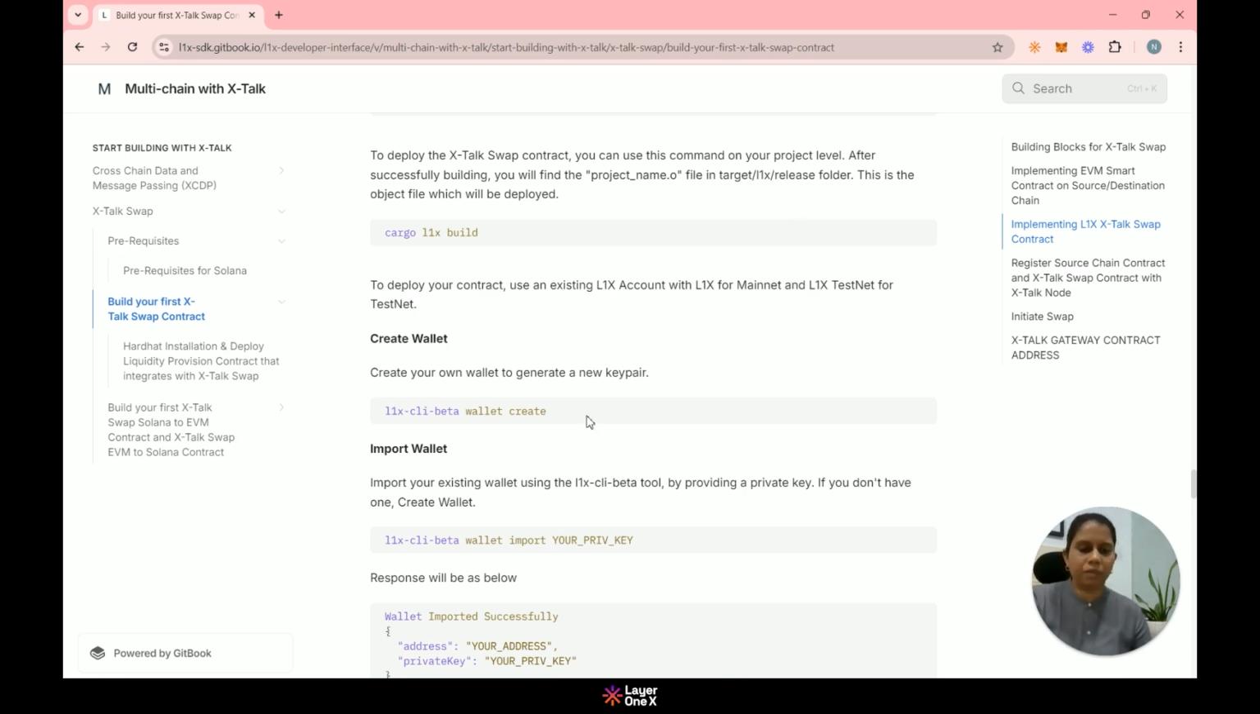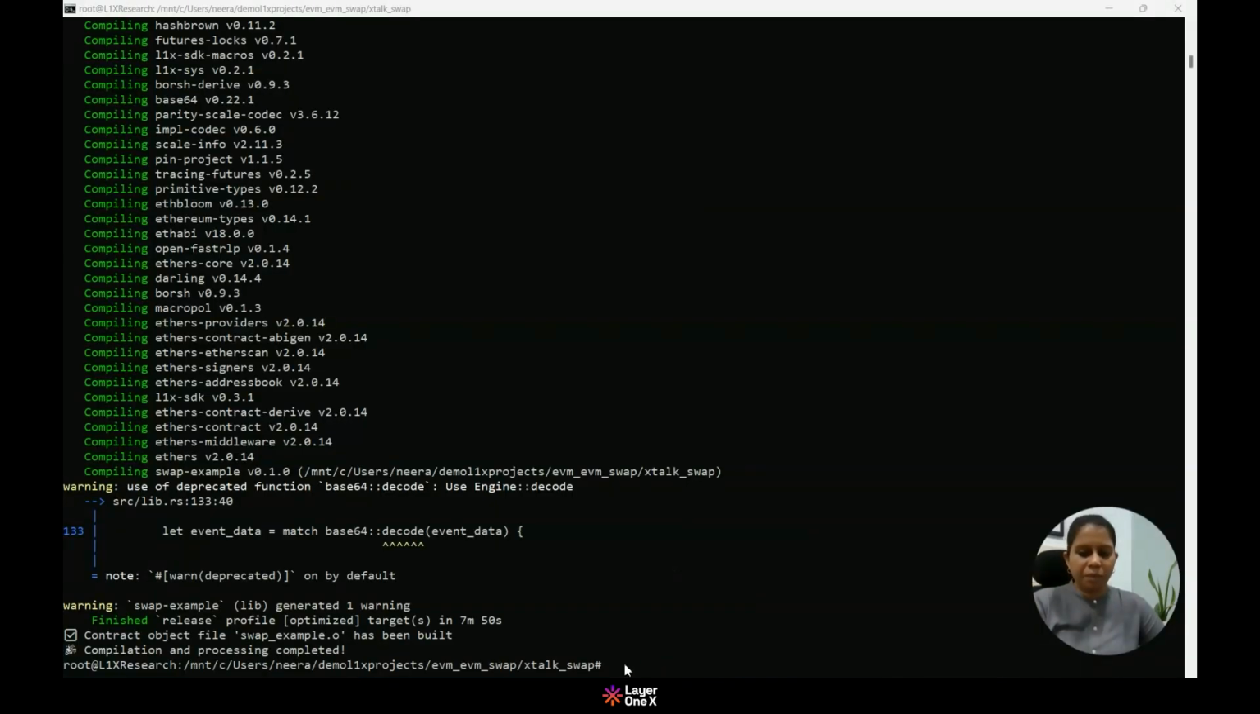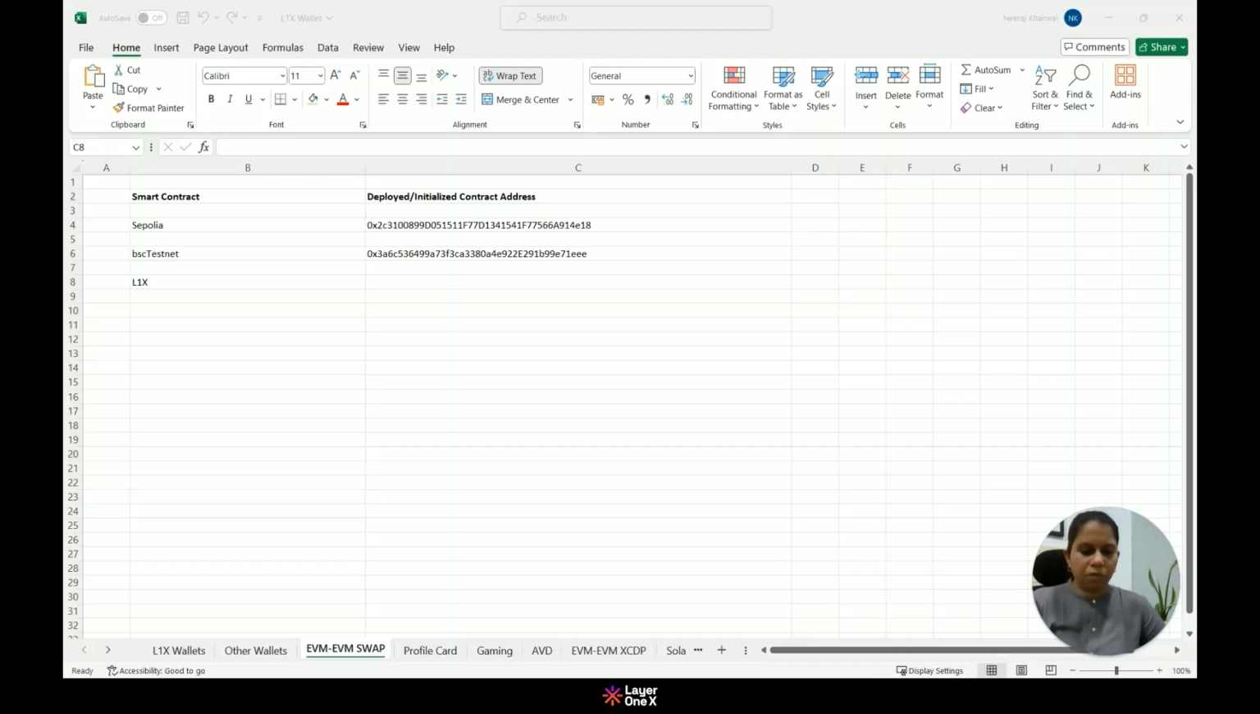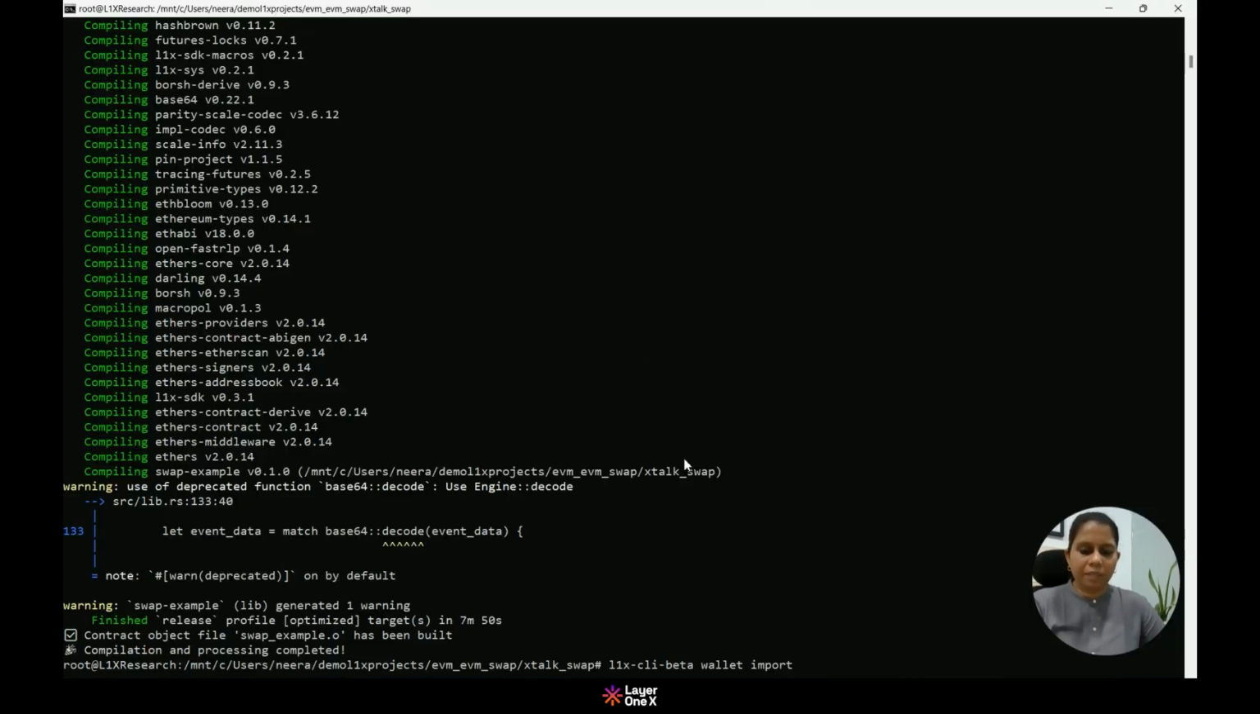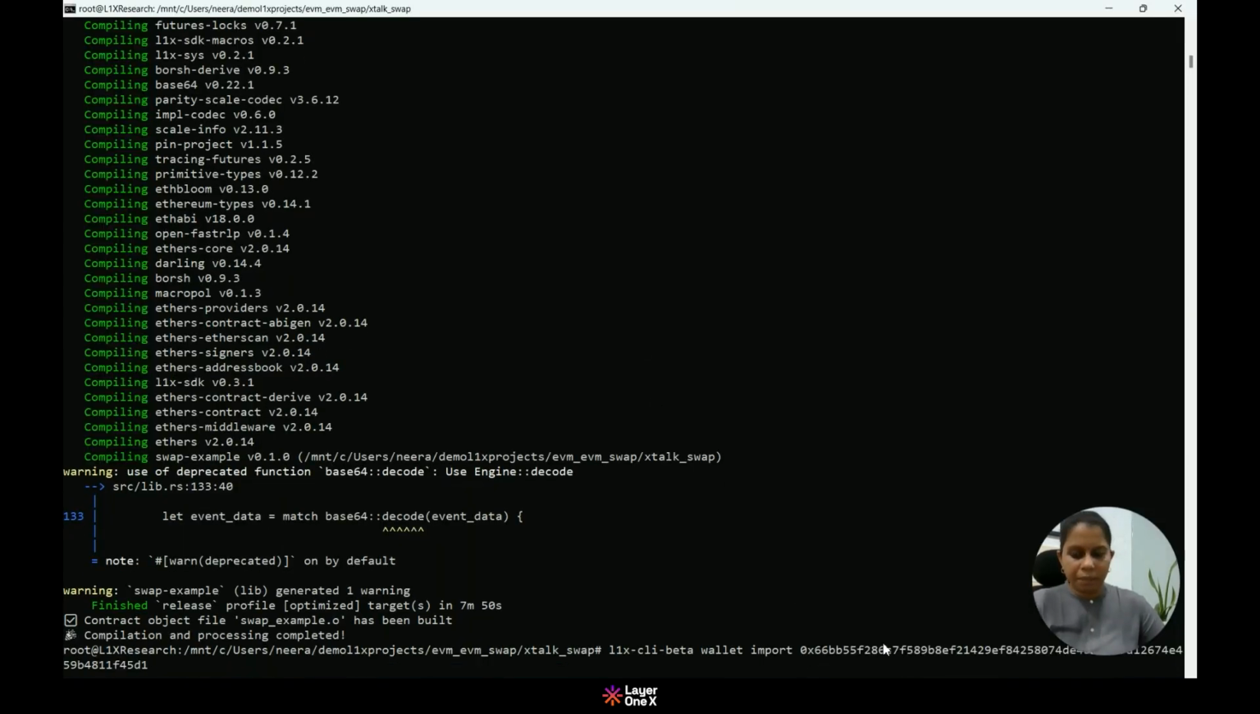Since I have a wallet already, I'll import my wallet using this command. I'll copy this here, come here, paste the command and give my private key. As you know, I already have a few wallets on L1X that we have used in our previous videos as well. Here I'm using this private key and importing it.